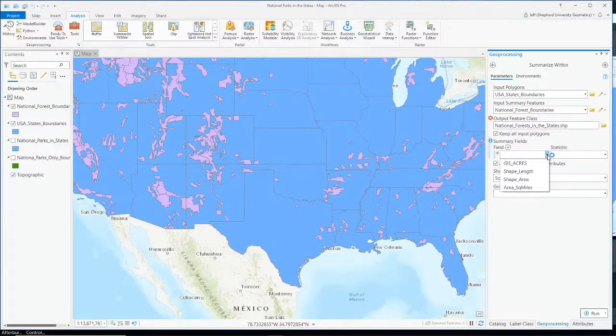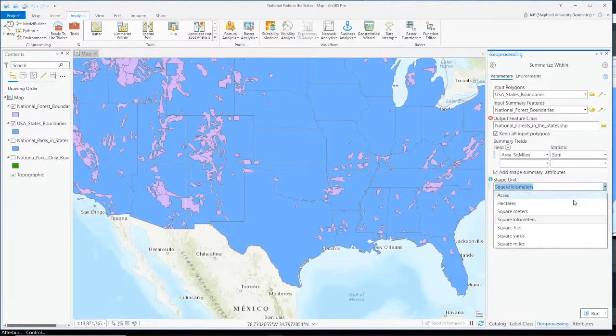And now one of the summary fields we have here will be this area square miles. I could do area acres and the other, but that's the only one we really want, area in square miles. We want to calculate the area in square miles of national forests in each of the states. So the statistic that we want to do is we want to sum all these up. And let's calculate, not square meters, let's add square miles as a shape attribute. A summary of the attribute, the shape of these national forests in units of square miles as well.